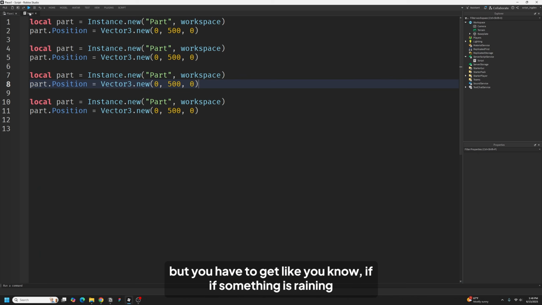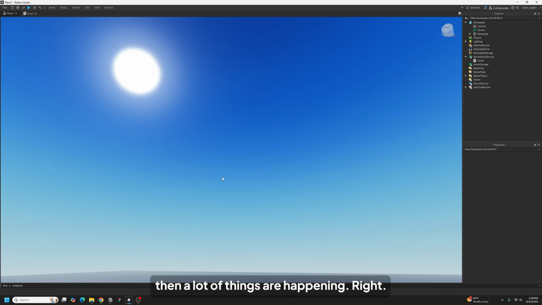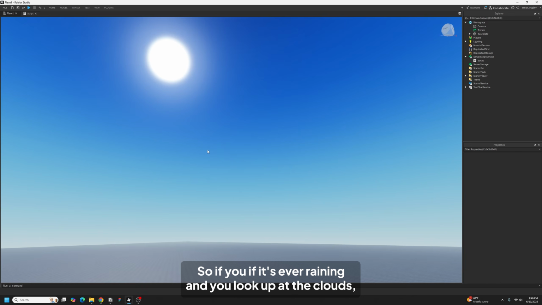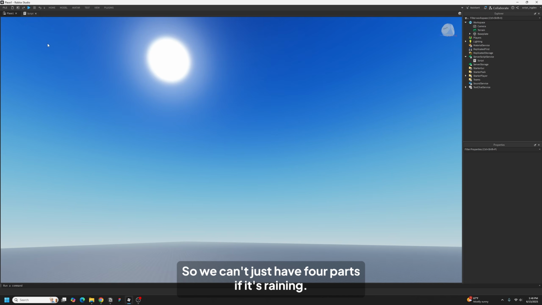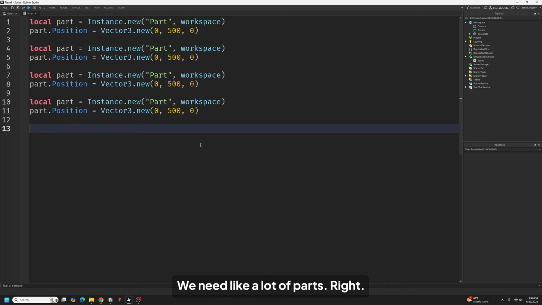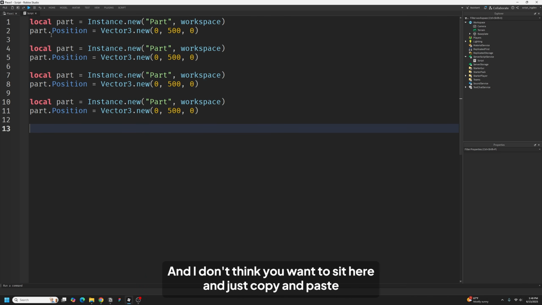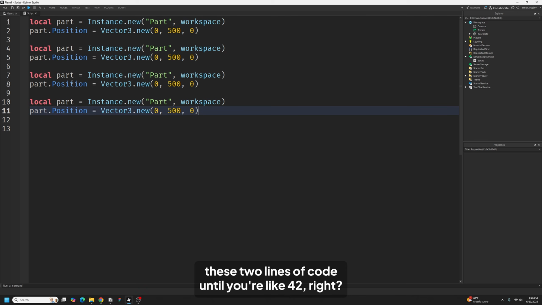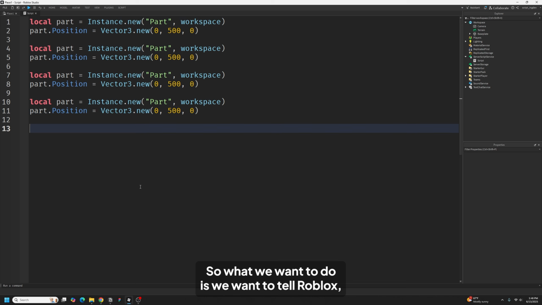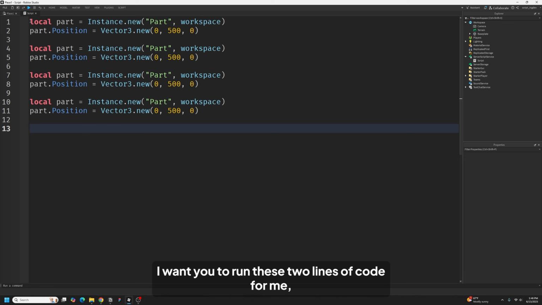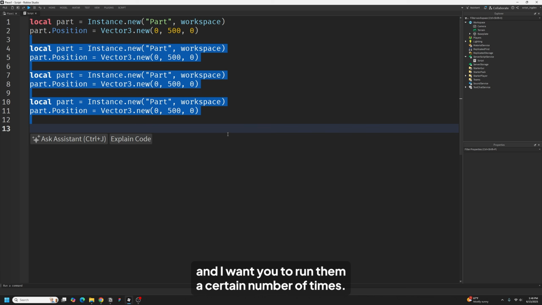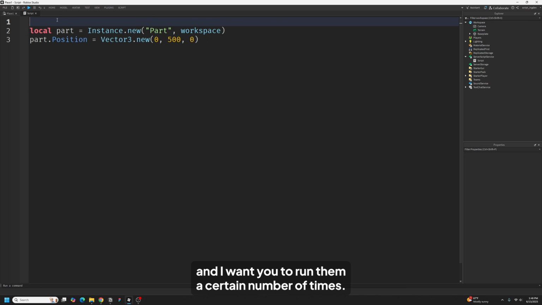But if something is raining, then a lot of things are happening, right? If it's ever raining and you look up at the clouds, you'll see there's a lot of tiny raindrops. So we can't just have 4 parts if it's raining. We need a lot of parts, right? And I don't think you want to sit here and just copy and paste these 2 lines of code until you're at 42, right? So what we want to do is tell Roblox, I want you to run these 2 lines of code for me, and I want you to run them a certain number of times.